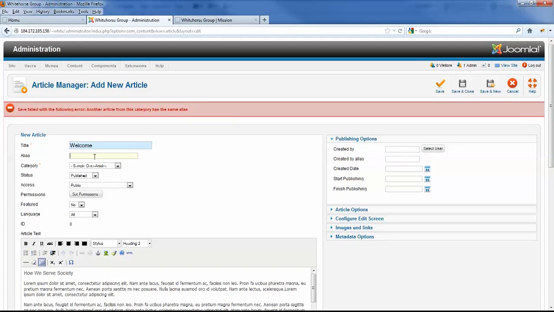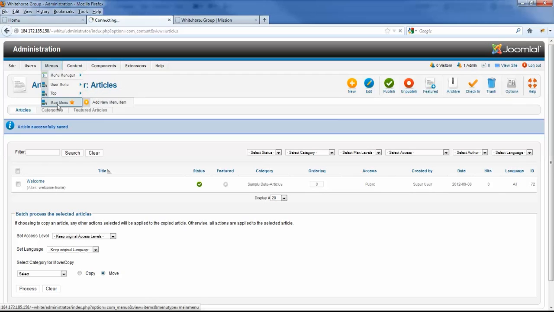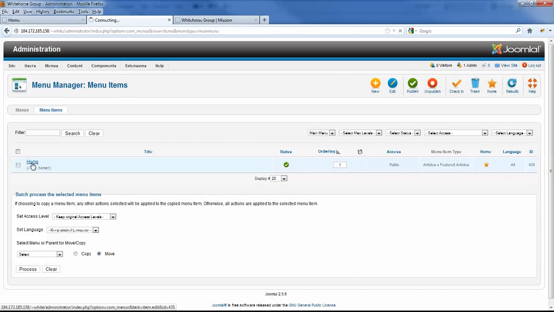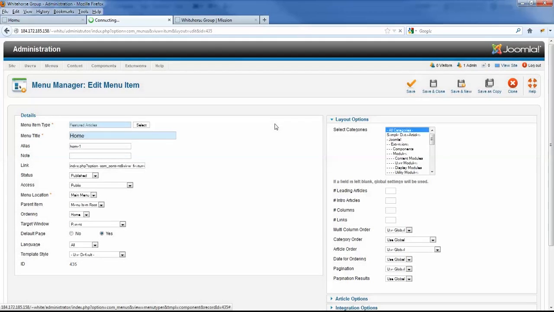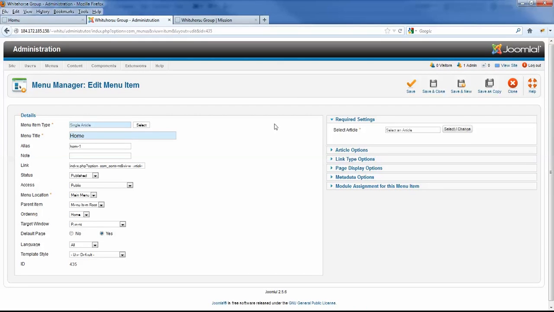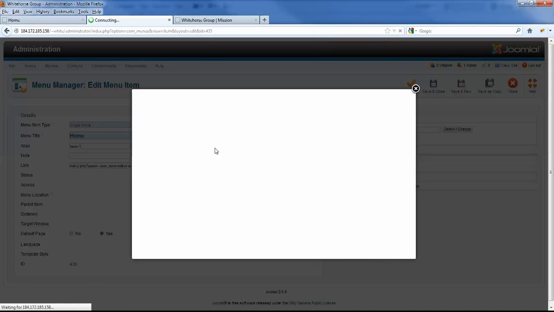Okay, it says that there's already another alias with the name welcome, so I'll just call this welcome home as the alias. Alias is not too important, it's really just to reference it. So I'll just save and close that. Go over to the main menu, assign this as a single article. Okay, select our article, welcome.